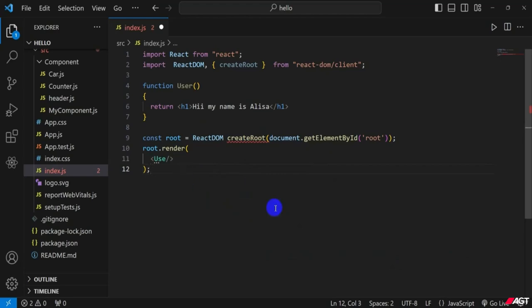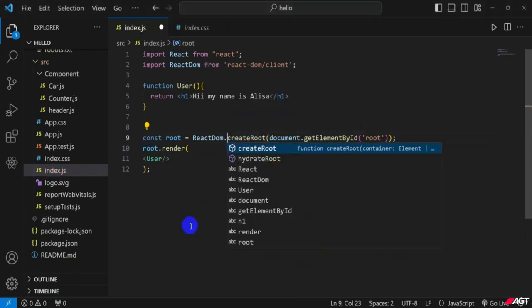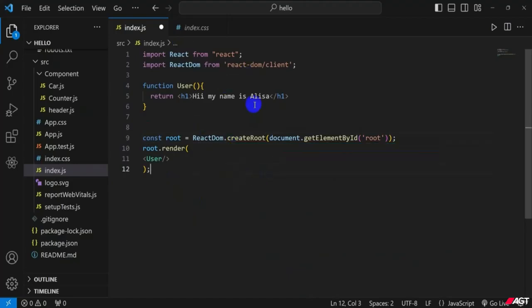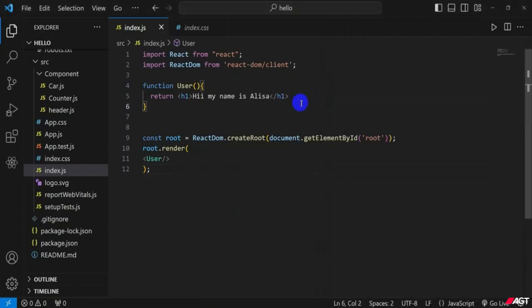Now in this code I created createRoot with an error, so in this session I fixed this problem. Okay, so now I create this with the dot, not a space. Now the problem is fixed, and in this code I save, and just go to my browser. Okay, so here I just refresh. It auto refreshes. Here is: hi, my name is Alisa. So the result is printed.